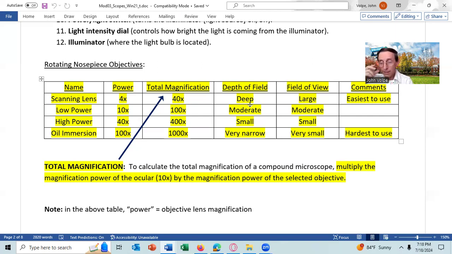Now, the field of view is the amount of the slide that you're seeing. With the 4x lens, you have the largest field of view. So this is your slide, and the field of view will be a fair amount of the slide. Not all the slide, but a fair amount. And then when you go to the 10x lens, you'll have a smaller field of view. And you move up to the 40x lens, you have a smaller field of view. And then when you go up to the 100x lens, you'd have a very small field of view. Any question about that?